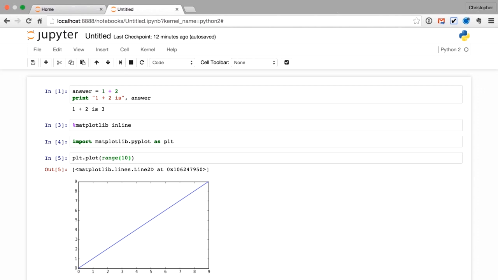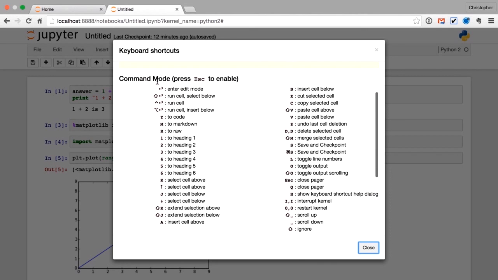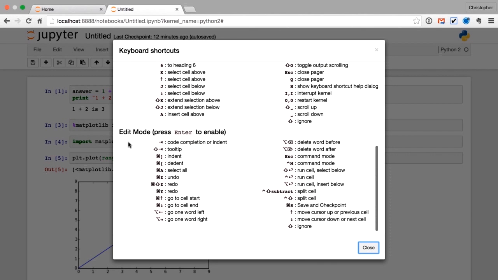To see a list of all the commands available for each mode and their corresponding keyboard shortcuts, press Ctrl+M followed by the H key, and you should get a modal dialog that pops up listing all the keyboard shortcuts available to you in each mode, command mode and edit mode. To escape back out of this, just hit the escape key.